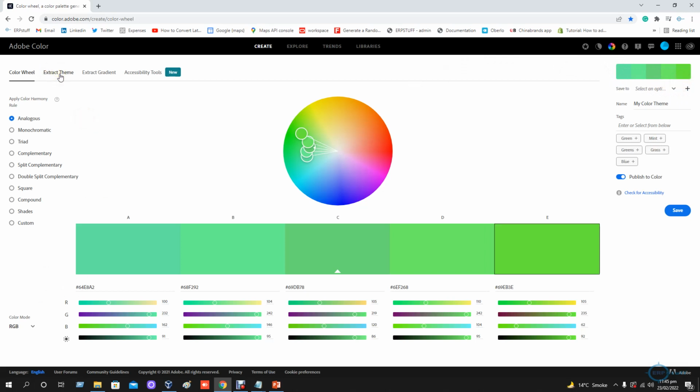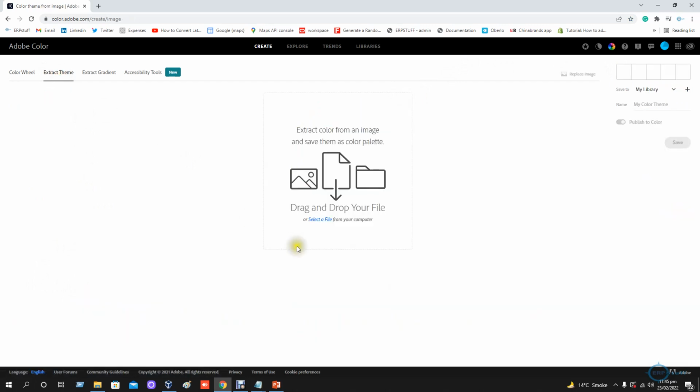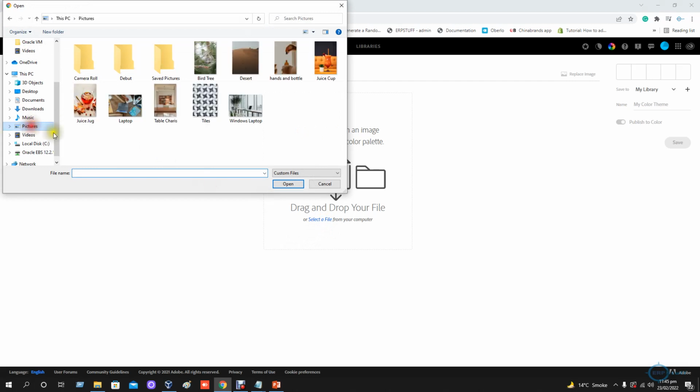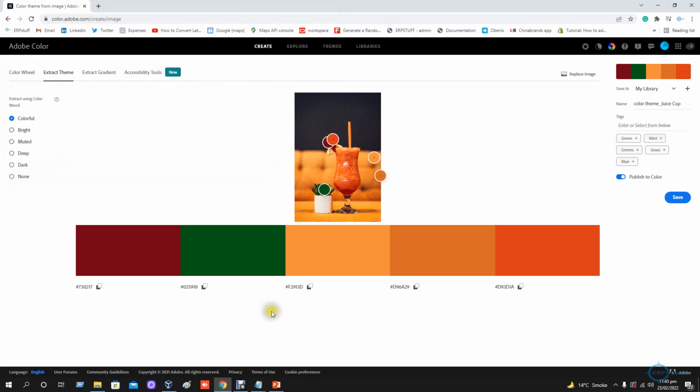Now let's see if we have an image, for example, and we want to see what the theme in that image is. I will select this image and upload. It is telling me the color combinations used in this image, and if you want to change something or take from another area, you can even move those areas as well. But ideally it is using this color scheme. Now these are the colors.